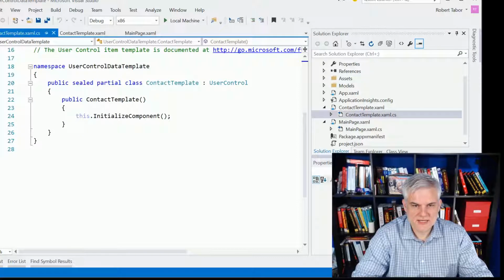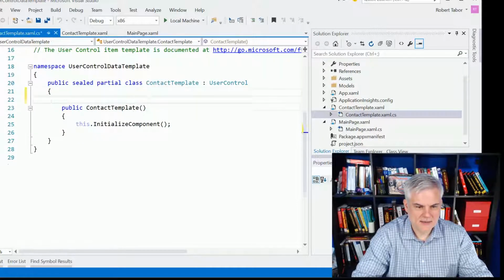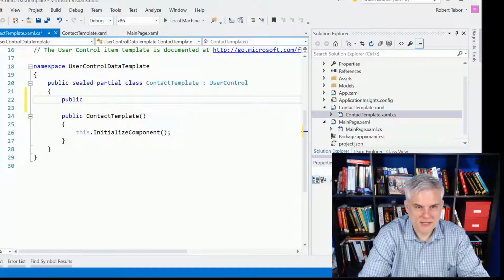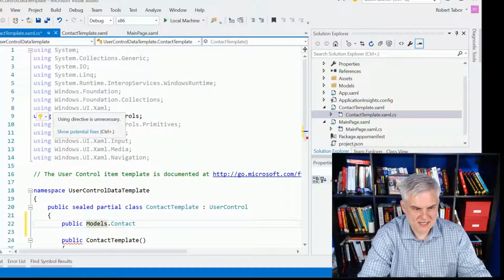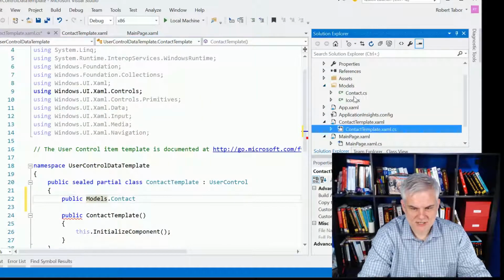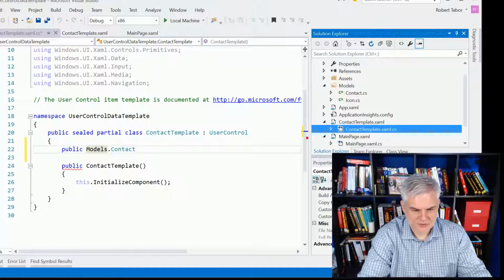The first thing that I'm going to need to add is a property. So I'm going to go Models.Contact, just the Models. I could define that in a using statement, but essentially I'm just going to reference it like this.